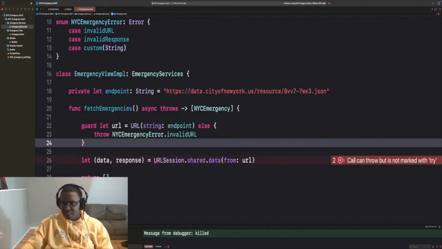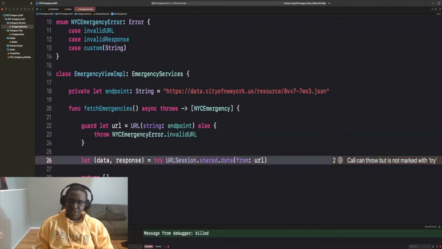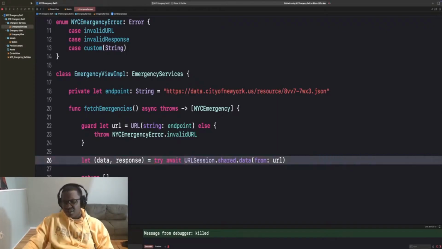So the first one is saying that call can throw because it's not marked with a try. We'll add that try in, and then we're going to get one more that says expression is async, but it's not marked with an await. So we just add in the await. So the errors should disappear now.